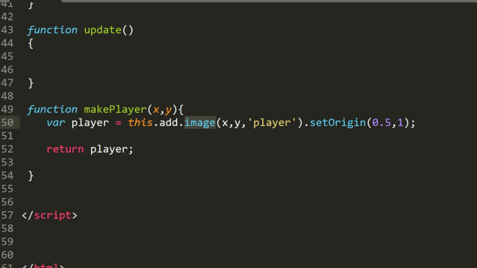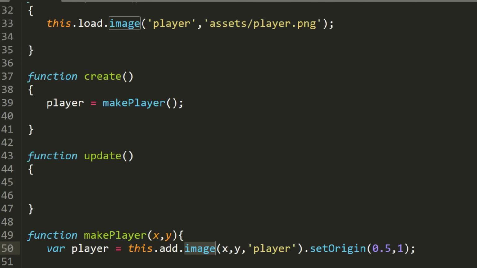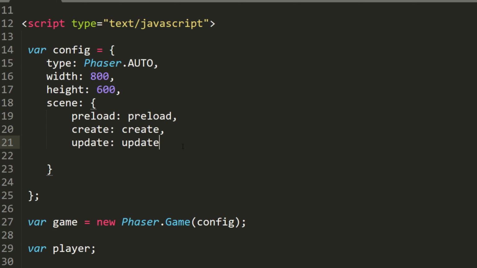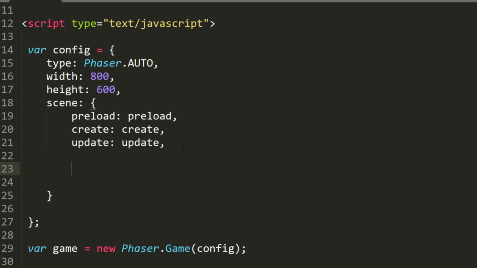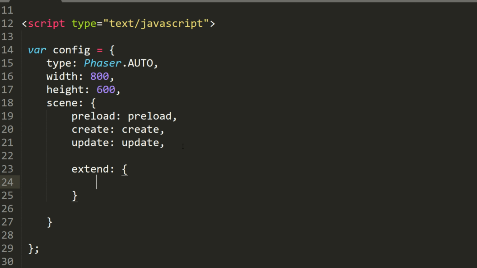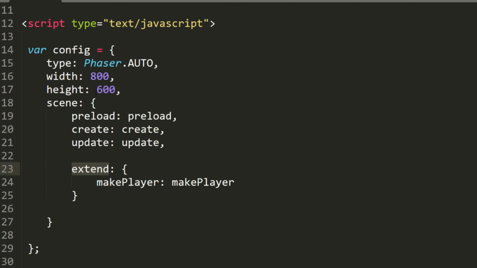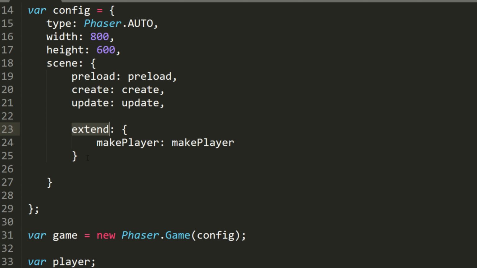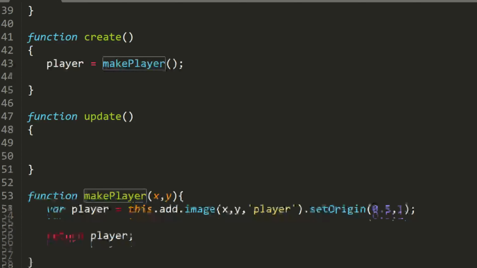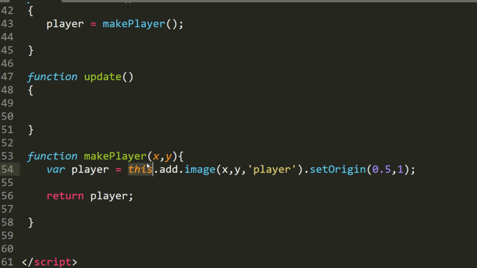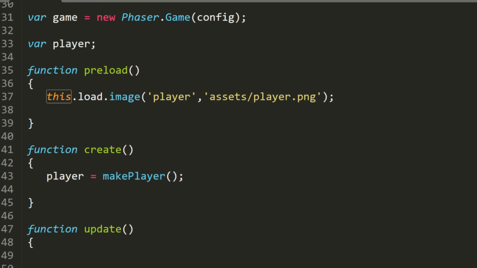So the way to include a function, you just go up in your config and you make an extra function. You just say extend, and then we can set makePlayer to makePlayer. All this does is it basically sends the game context, the scene context, to this function, so that this is the scene instead of the window. And now to get our player on the screen, we need to also fix this.